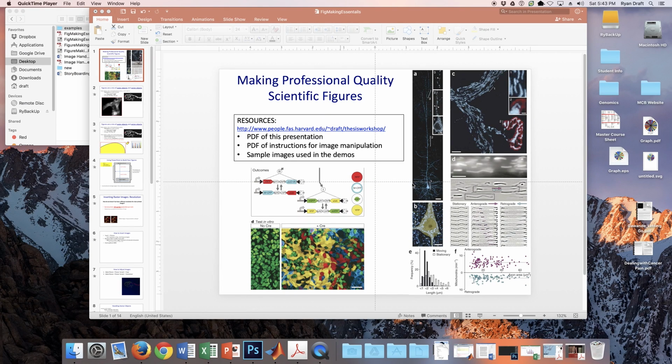Welcome to the Thesis Writer's Guide on Making Professional Scientific Figures. This is part one of a two-part series. This part is going to go through some essential information and tips on making figures that should be useful to all thesis writers. In part two, we're going to go into advanced image editing methods for students who are working heavily with scientific images. Okay, so let's begin.